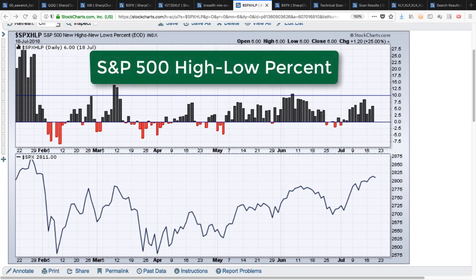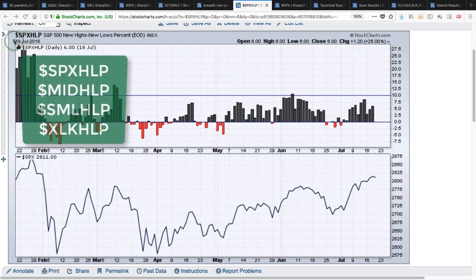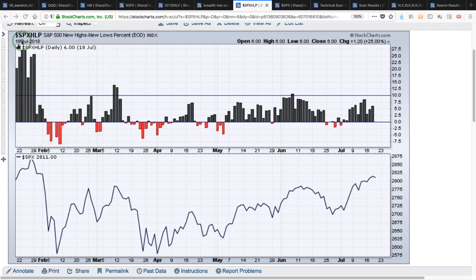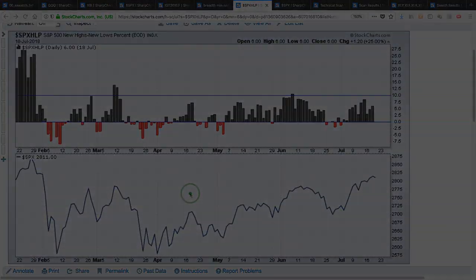The high-low percent indicator I'm showing as a histogram here, and look how easy it is to change these symbols. Instead of ADP or UDP, I use HLP now. So if I want small cap high-low percent, I do $SML HLP. Here I've got the S&P 500 high-low percent. So I've got a histogram, and I can see when high-low percent is moving above 10%, which I consider an important upside threshold, and if it moves below minus 10%, which we have yet to see here in 2018.